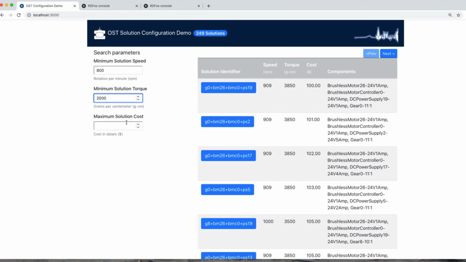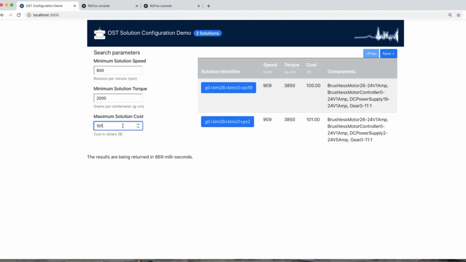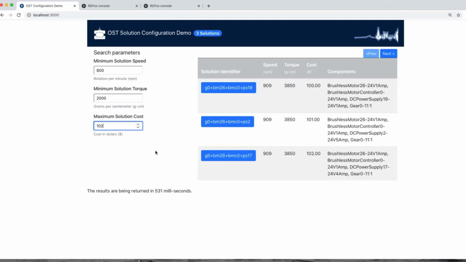And what we might like to do is say, okay, we're closing in on our solution. Let's specify a cost and constrain our cost to something that we can see is possible. So $102 as a constraint. And there you have all of the possible configurations available for those particular constraints.